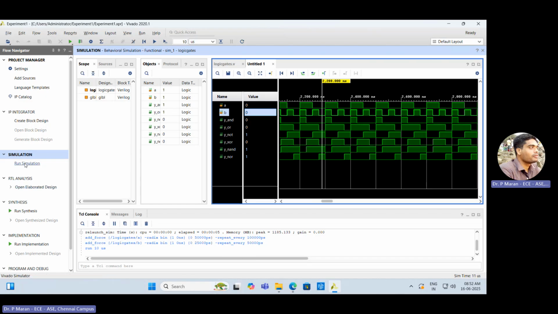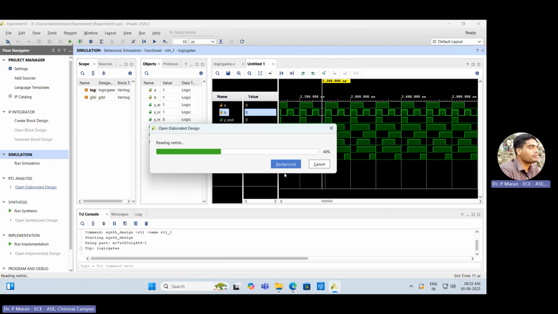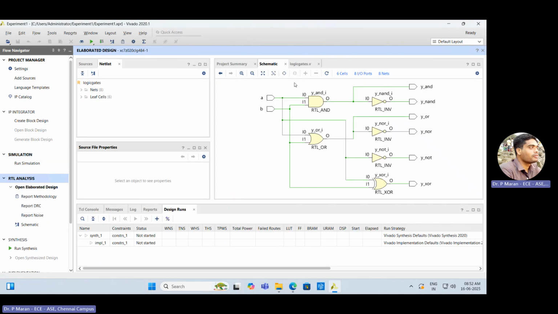So after checking the simulation, I am going to do the RTL analysis. Under the RTL, in the tab just below it, you can see open elaborate design. Click over there and click elaborate. Click OK. It will read the netlist and create the circuit diagram for you based upon the program you have created so far. Now you can see that there are only 2 inputs and all the outputs are created.